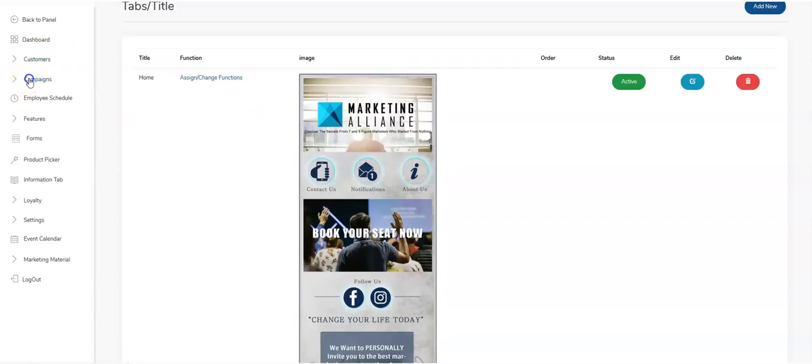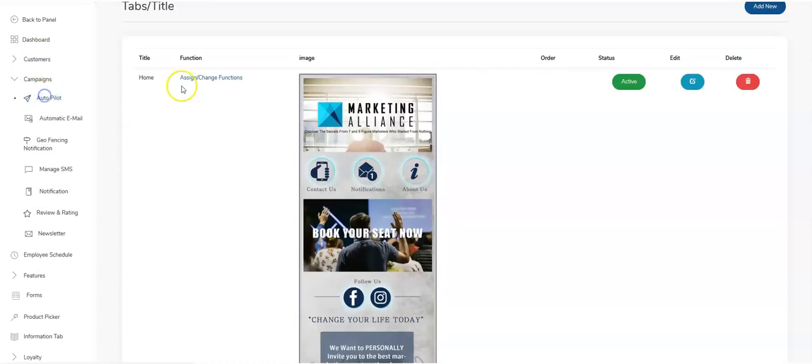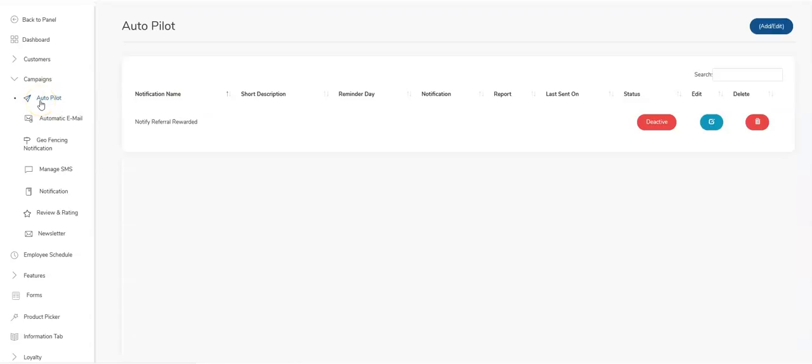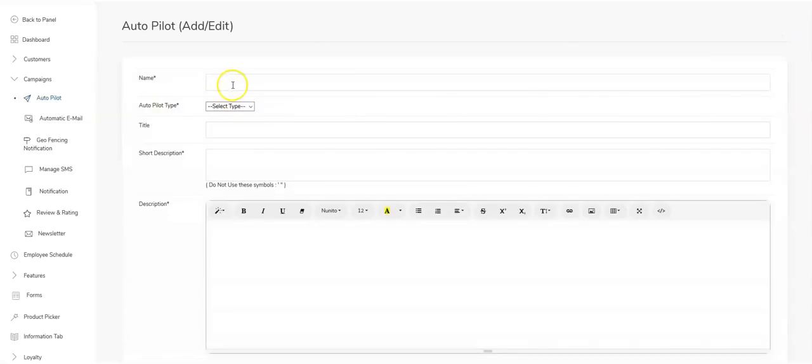We've got the campaigns area, which is where we've created autopilots. Autopilots are automatic push notifications. So these are things that you can actually create for your clients, and there's a couple of things that you can add. So for example, you hit the add button and you create a welcome message. So I'm going to create that.